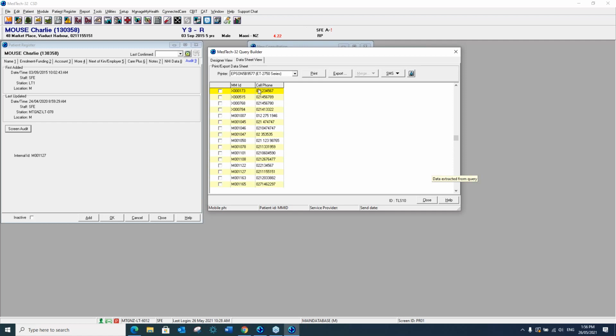Okay. And then before you can send this out, you need to right-click on the column that you've chosen your cell phone number, and select this column as the mobile number. And then right-click again on these tick boxes. Right-click here and select all.